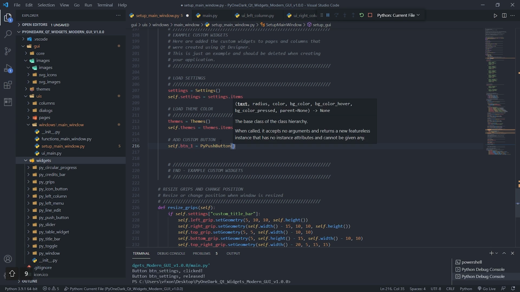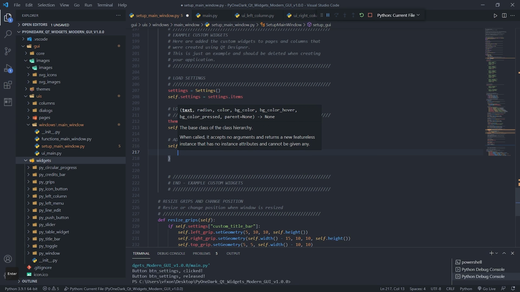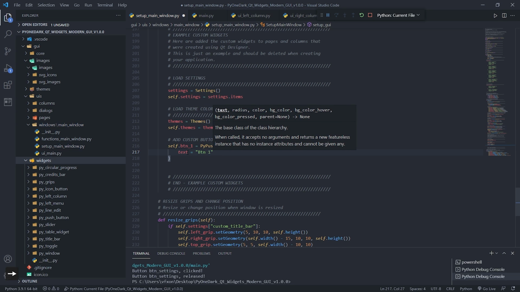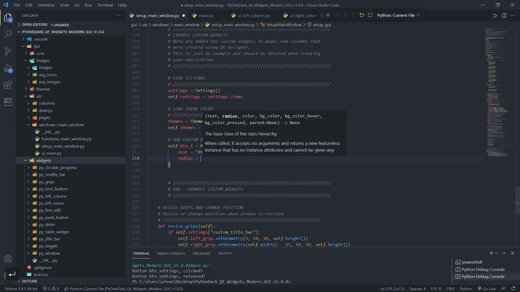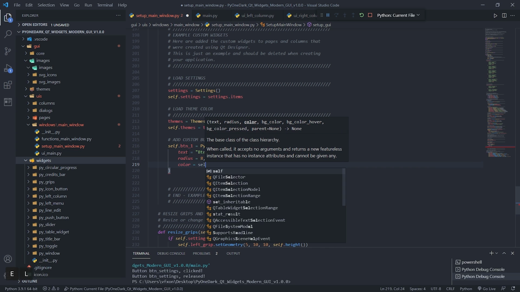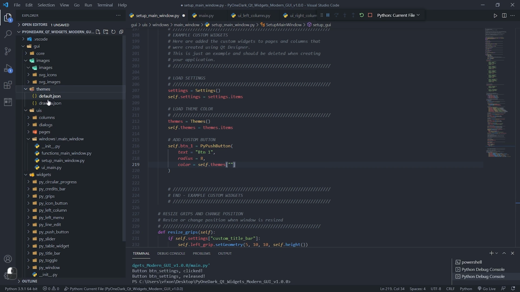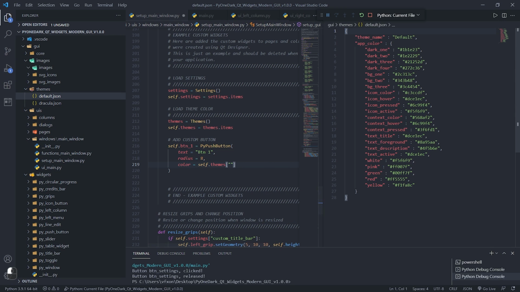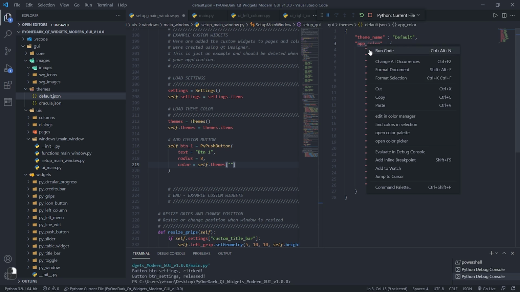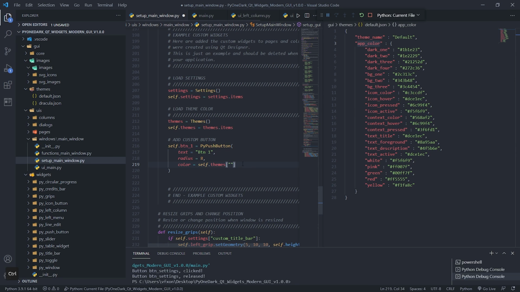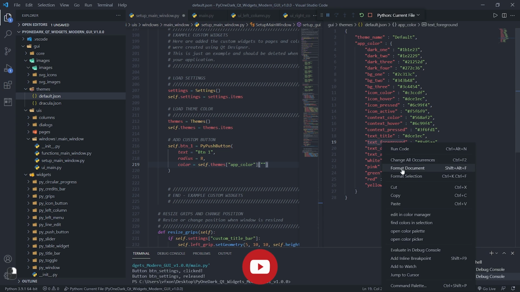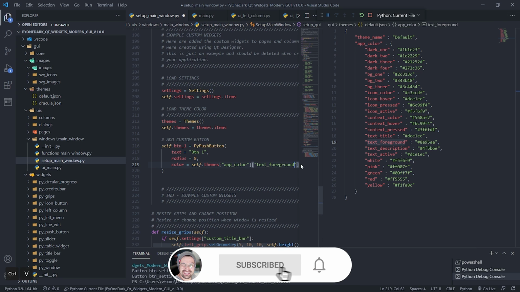I'll start by creating a custom widget called PyPushButton, which is nothing more than a QPushButton with custom parameters, which will receive custom colors according to the current theme, using the themes function as shown. You can access the name of each color just by opening the theme file and identifying the desired color that is inside a JSON file. Place the objects referring to the desired color as shown in the video.